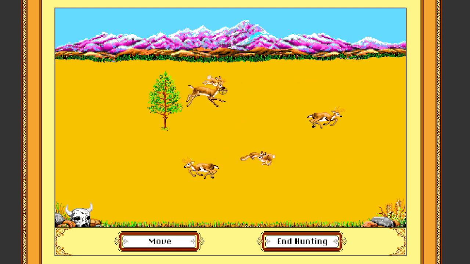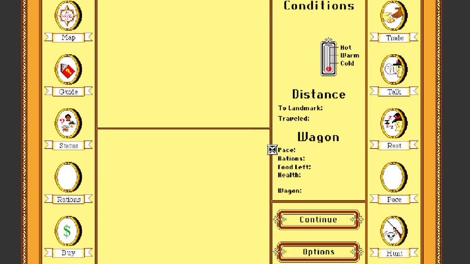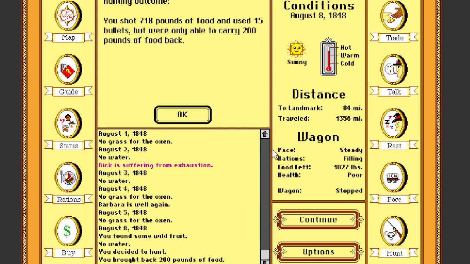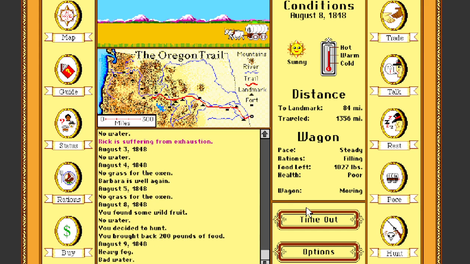I hit my first squirrel for the run. And I hit a rabbit. Alright, that's enough of a slaughter. Let's keep going. 718 pounds of food. We can only keep 200. Let's keep moving.